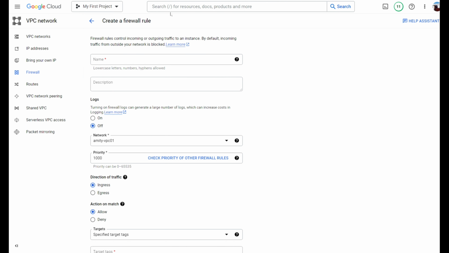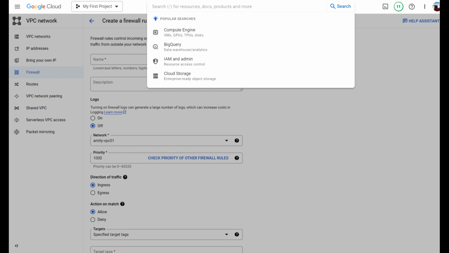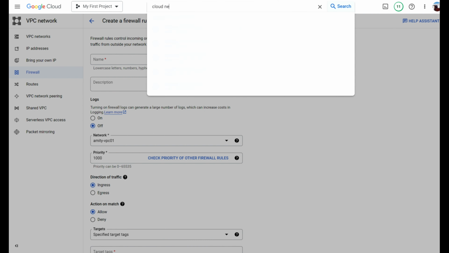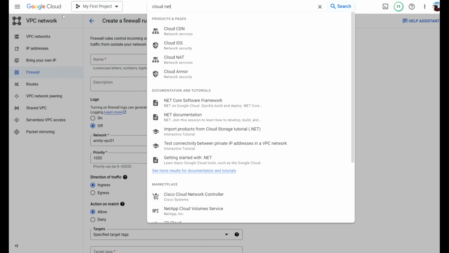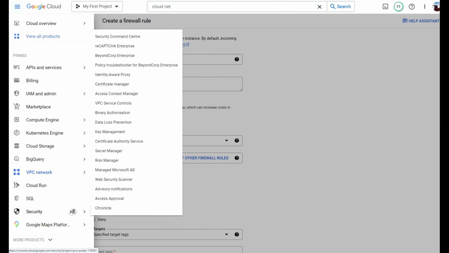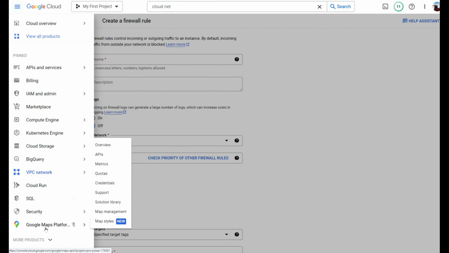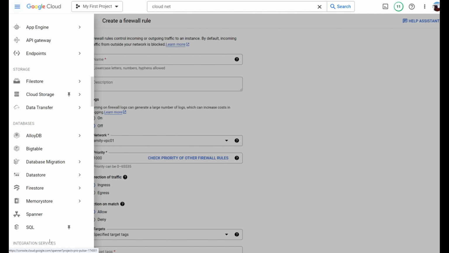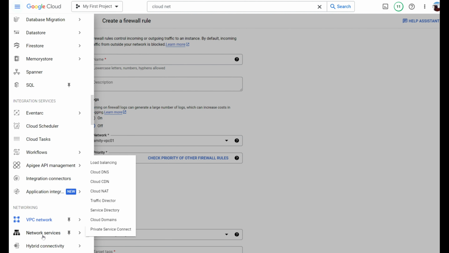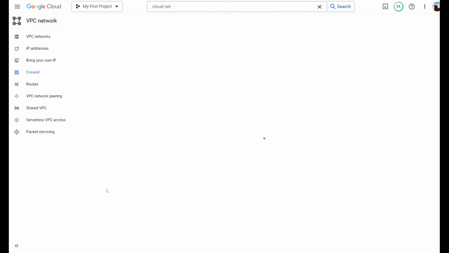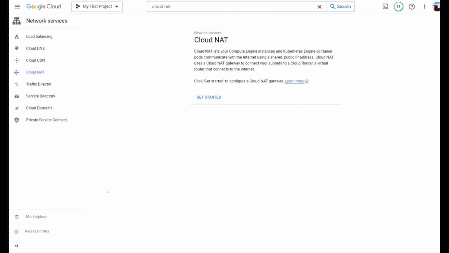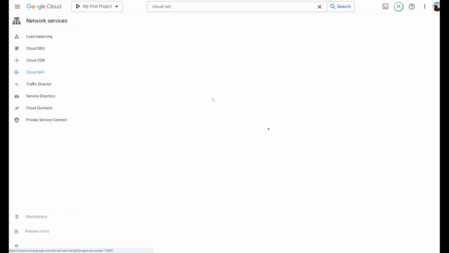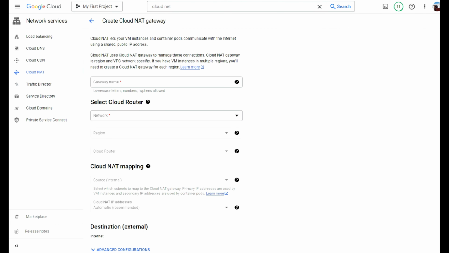So for that, here it's known as Cloud NAT. So if you search here Cloud NAT, you can get that one from here. Otherwise, you can go down below to more products, select that one, and then under integration, VPC integration, the network services, here you will see Cloud NAT. Click on Cloud NAT. So get started.